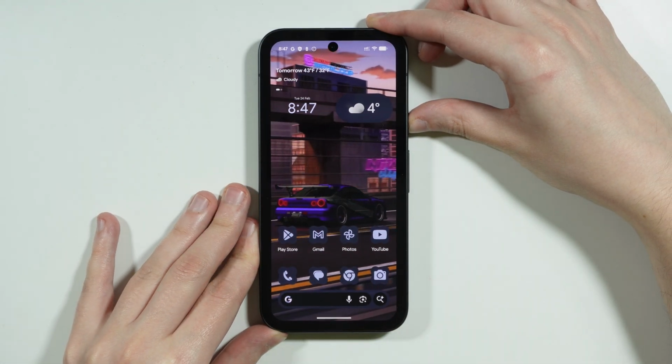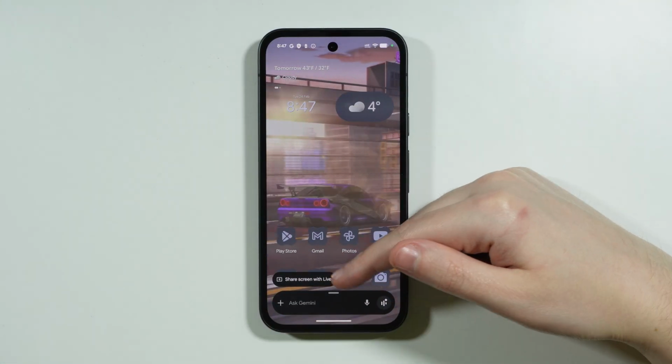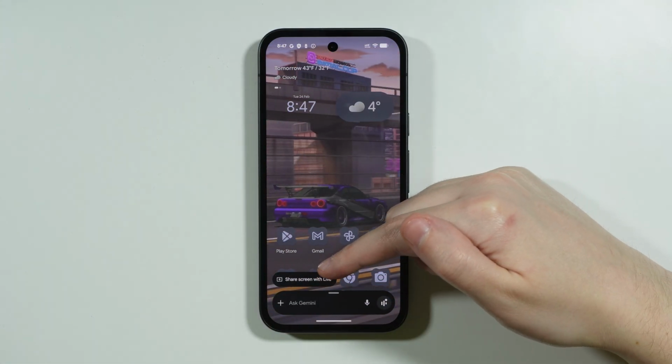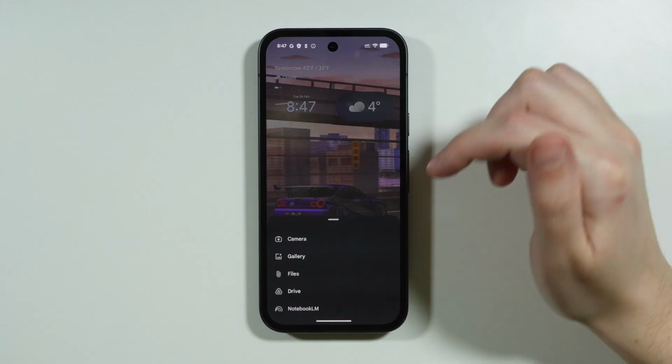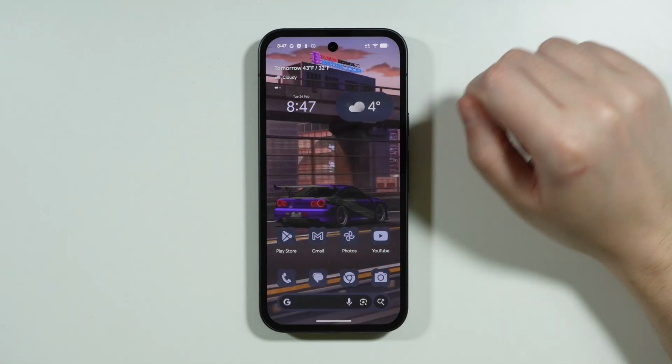Also, if you want to, you can tap on the microphone in order to deactivate it, and you can immediately find such options as share screen with live. You can use the plus button in order to attach files, or you can use the live mode in here.